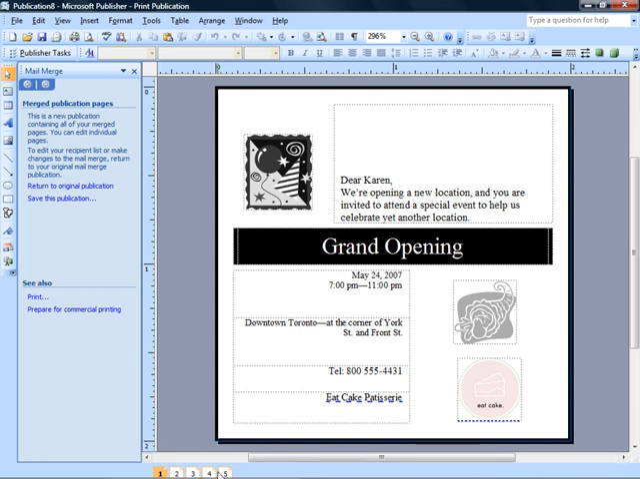I've got 5 pages, and each one of them is a custom invitation that's been merged with my recipient list, all 5 recipients. Dear Karen. If I go to page 2, Dear Diane, Dear Lorna, I've got Chris, and the 5th one is Paul. So I've got information that pertains to each of the people who are going to receive this. I print out this publication, fold it up, stuff it in an envelope, and then send it off.